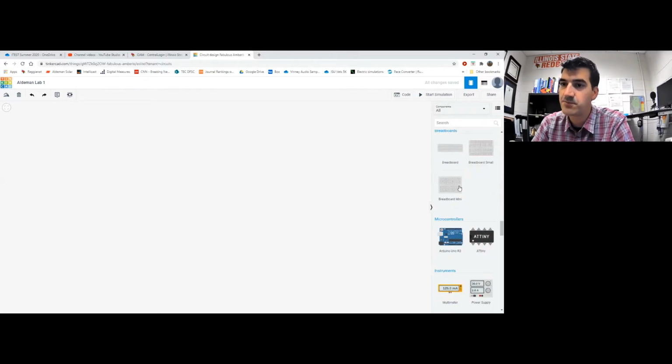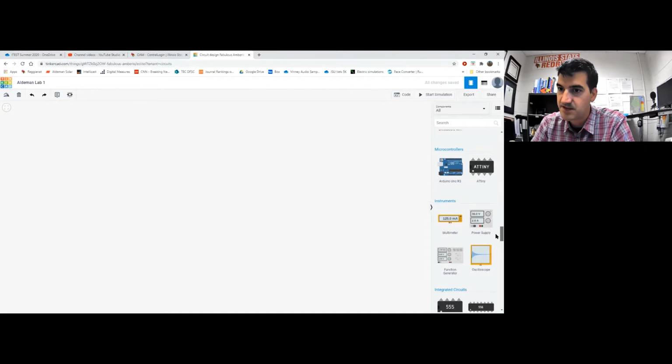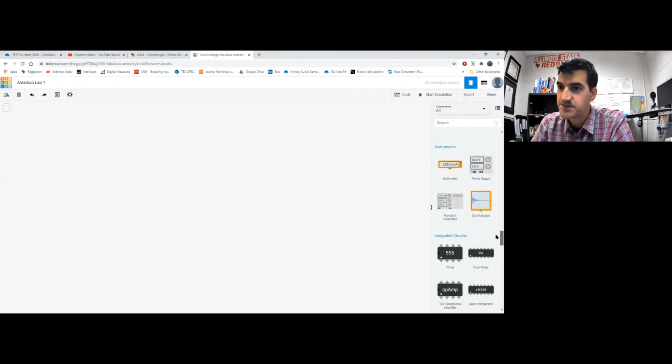A couple different breadboards, we're going to use those. Coming down here, instruments, we're going to use the power supply. That's what I'm going to use mostly. Instead of those 9-volt batteries and AA batteries, we're just going to use the power supply. And the multimeter, we're going to use that a lot. The multimeter is what you use to measure resistance and voltage and current. So it's kind of like the online version of this.